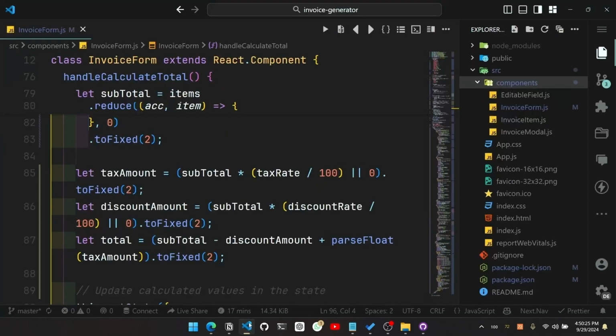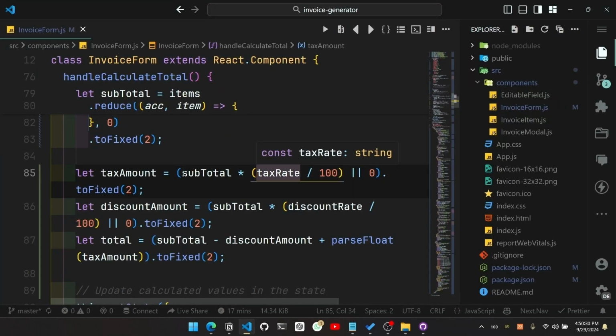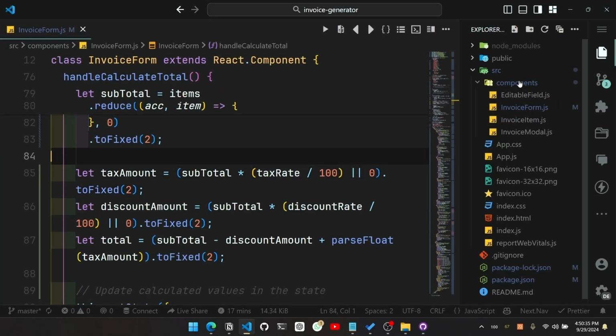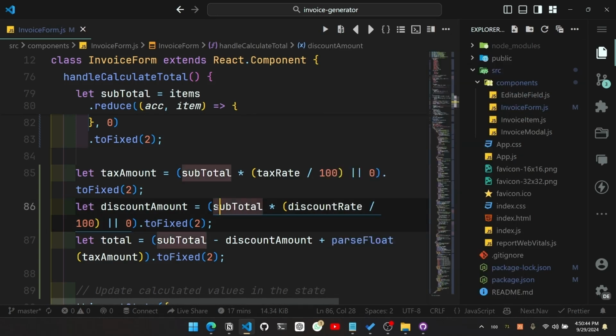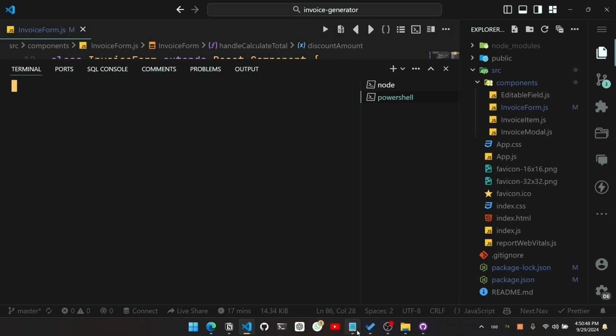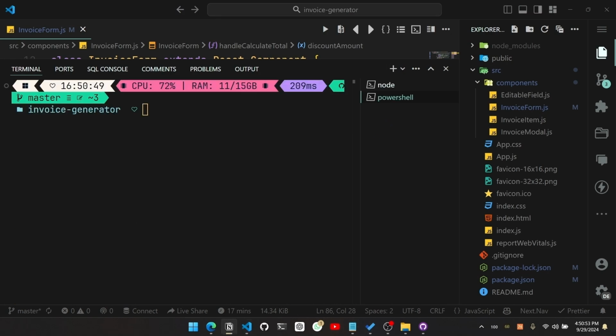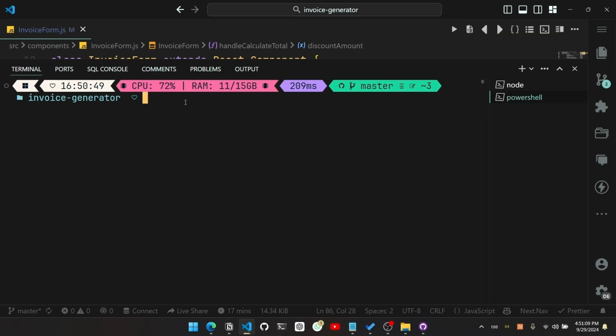Since I am only working on the specific file and not changing the entire code base, I will copy the path and go to the terminal. In the terminal, I will type git. It is important to note that you should make changes in your branch. Right now, I am on the main branch. I will add the file by typing git add for the specific file I have changed.